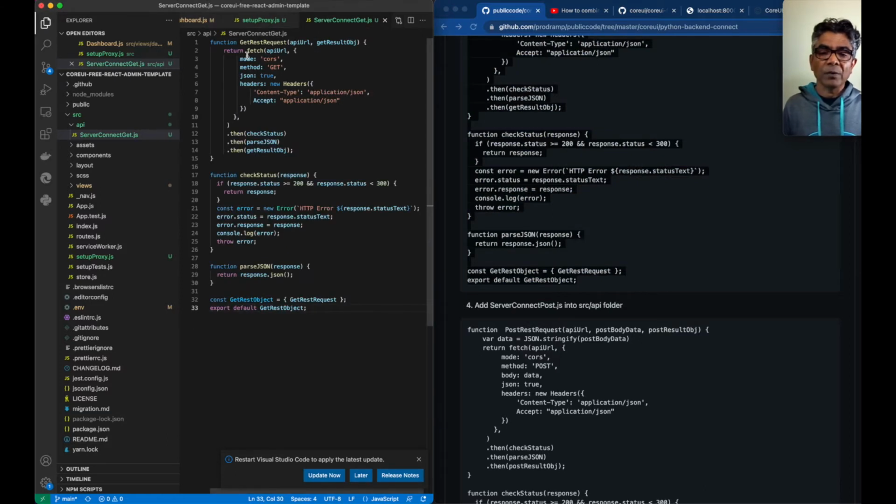And let's see what it is. Here you could see I'm implementing this get REST function where you need to pass the URL and you need to pass the object where you want the result of this API back. Mode is cors, method is GET. So this is for only get.